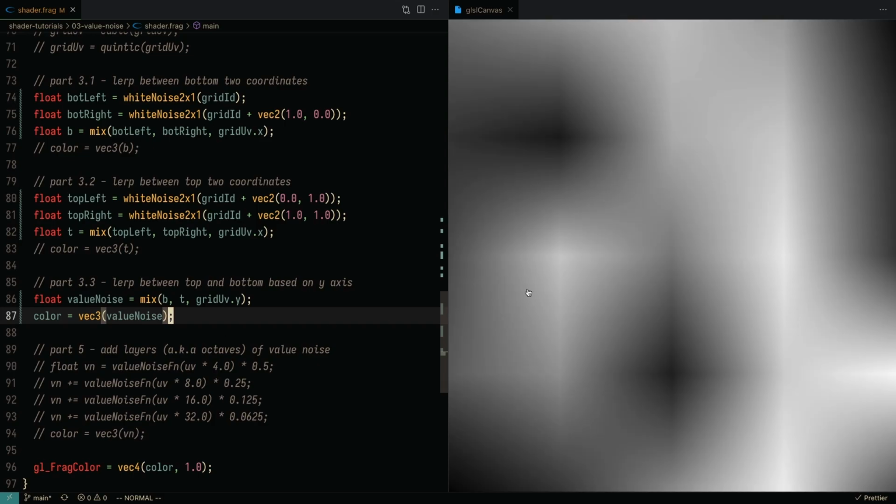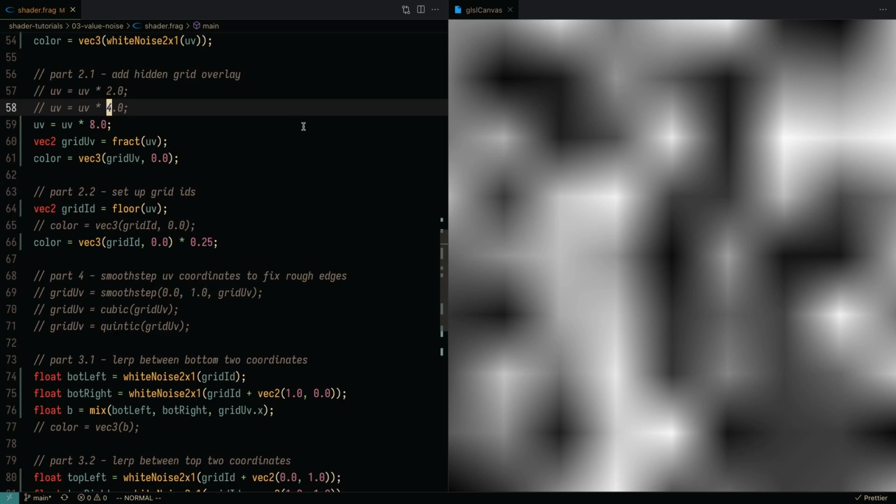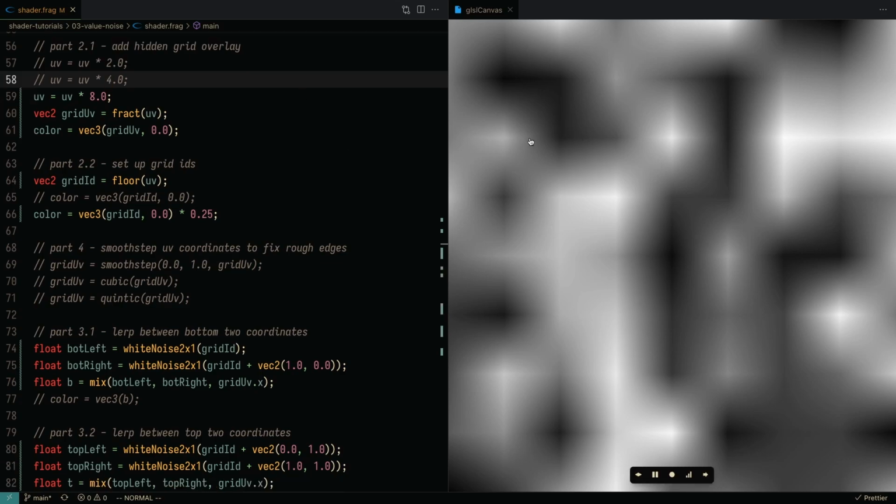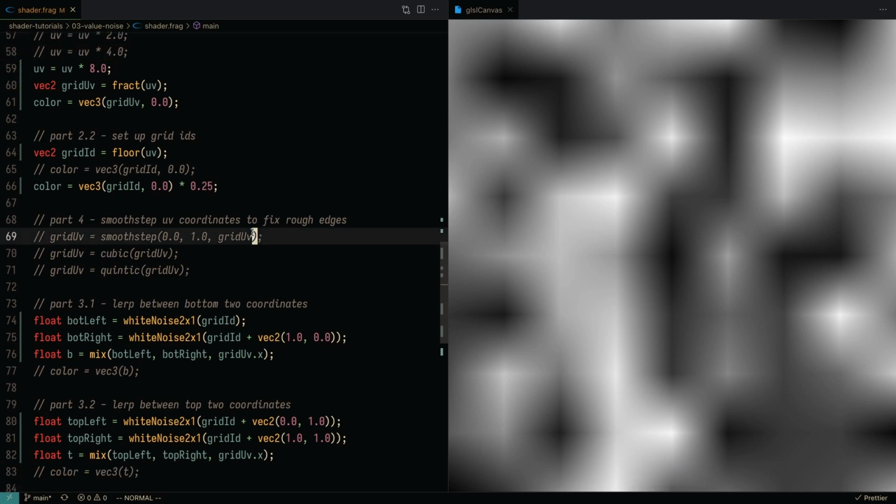But as you can tell, there's a little bit of roughness around the edges, so let's smooth that out. What we want to do is, instead of linearly interpolating based on the UV coordinates going from 0 to 1, we want to make the UV coordinates more smooth. And it turns out there's a really easy way to do that.